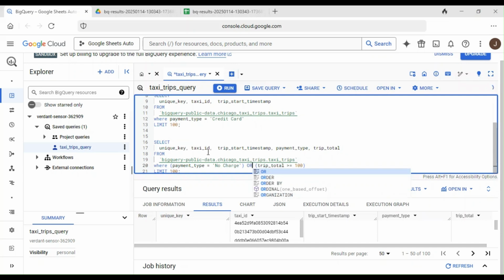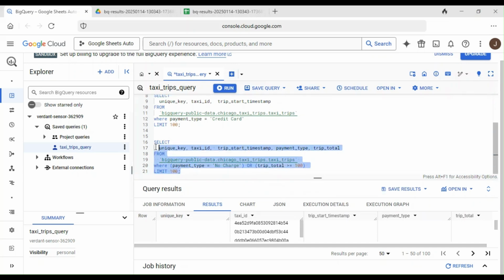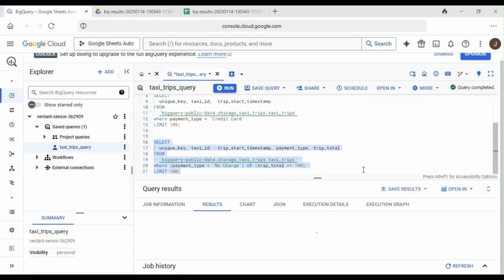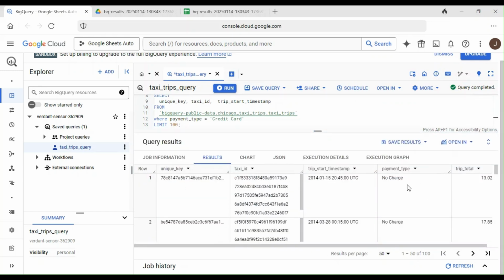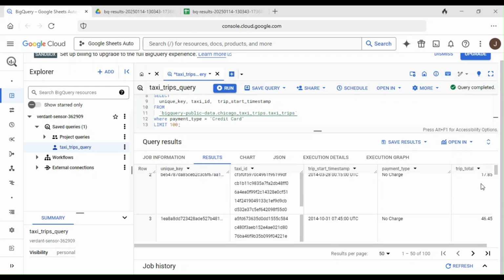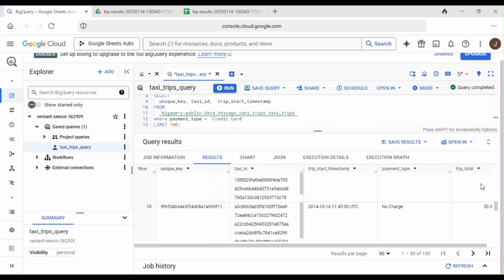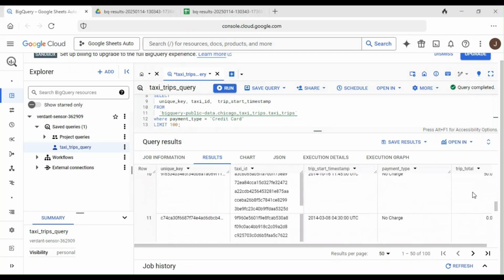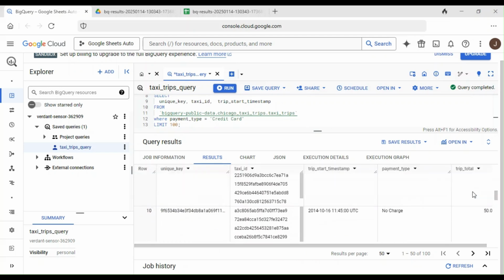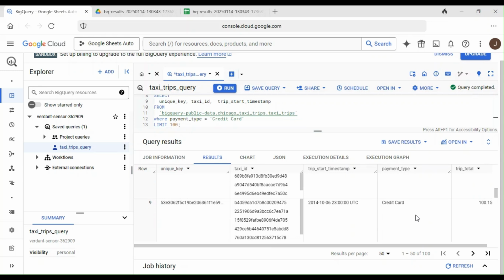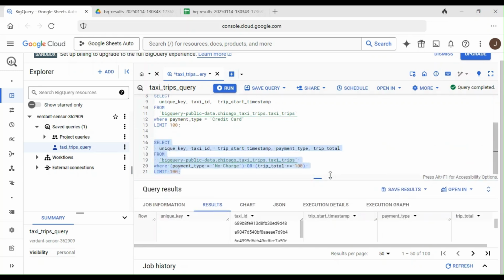So either of these two conditions are fulfilled. So either payment type is no charge or trip total is greater than 100. So let's look at the results here. Now when the payment type is no charge, trip total is not necessarily greater than 100. We have some cases where it is less than 100. But yeah, once the payment type changes to something else, I think we had one record here. If you see, once it is credit card, the other condition should be satisfied. So with credit card, it should be greater than 100.